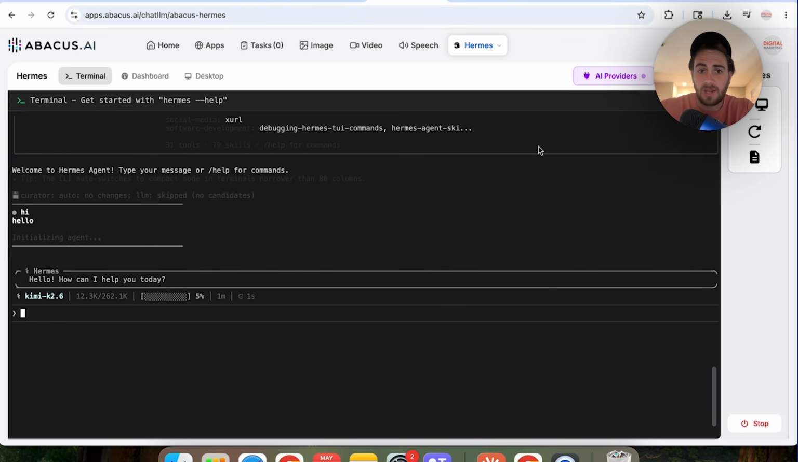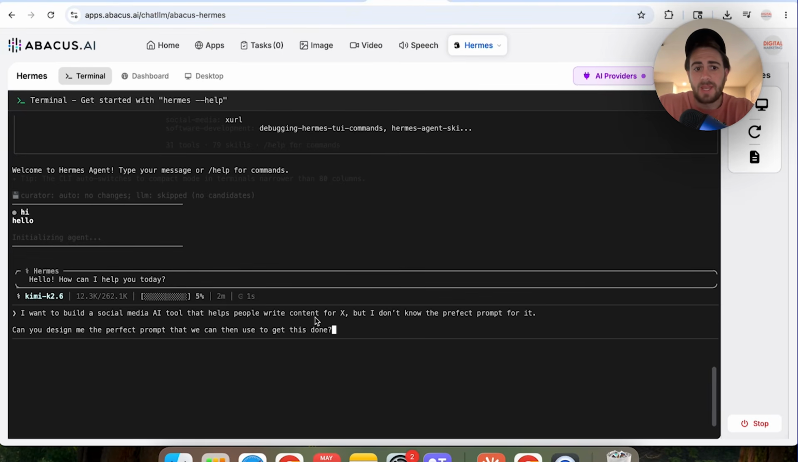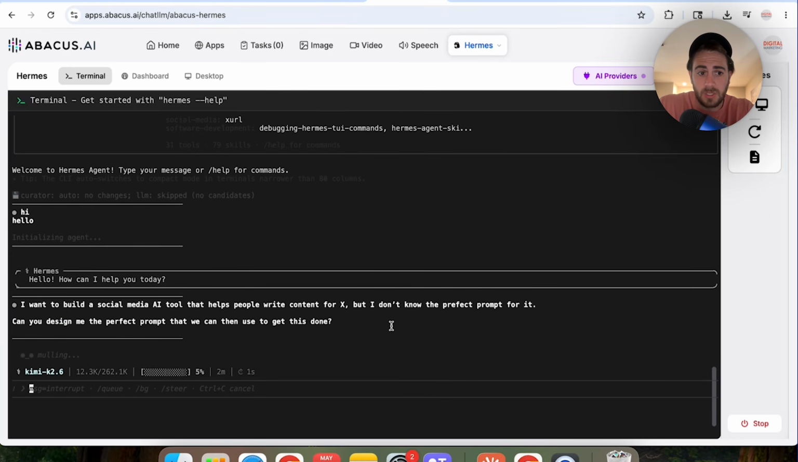But the first use case that I wanted to show you is how you could actually use this to create way better prompts for anything that you're doing. For example, I'm going to say to this right here that I want to build a social media AI tool that helps people write content for X, but I don't know the perfect prompt for it. Can you design the perfect prompt? And then we can actually use this in order to get this done.